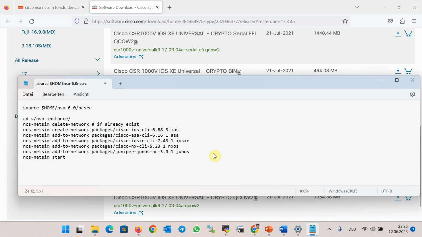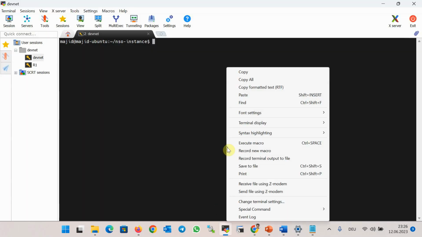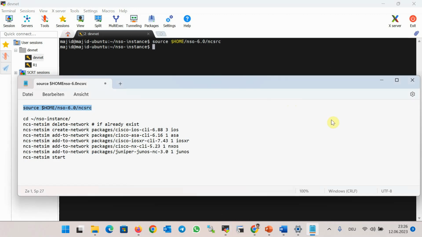We will use the existing packages to be loaded in the NetSim simulator. Here there is an example to add a network via NetSim simulator. Don't forget first to set up the environment variable using NCSRC before using a NetSim simulator, if you have rebooted the NSO machine or are using a new bash environment, otherwise you receive the message that the command does not exist. Let's enter the command and then paste.